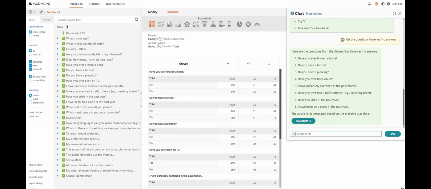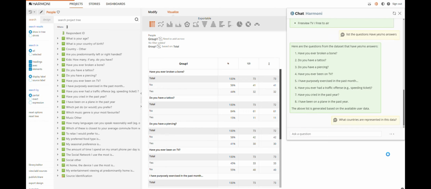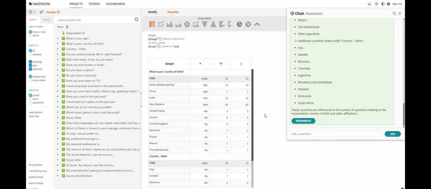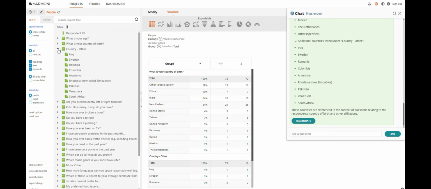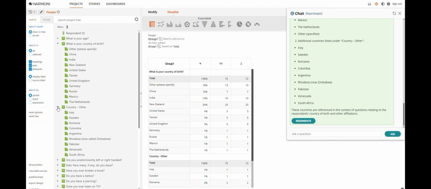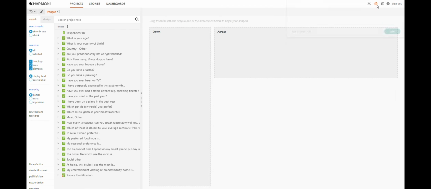But let's carry on here and ask about what countries are represented in this data. Once again, looking at that entire project, the results being all of the country information and remaining sticky to my previous selections in Harmony. But what you might notice here is it's grouped 2 country options. That's because country has a primary axis and also an other axis able to be shown here.